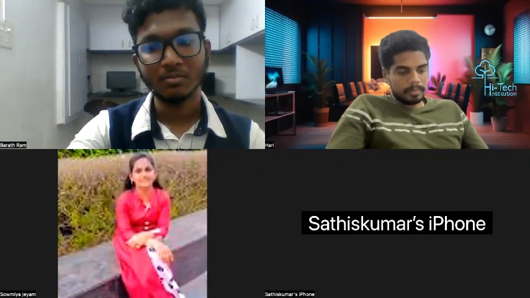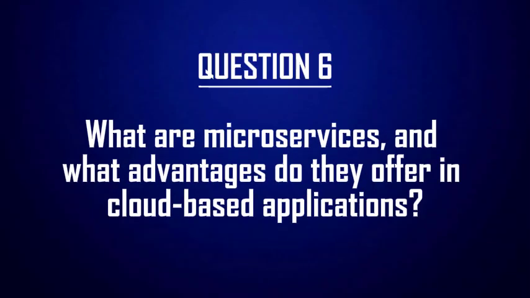Yeah, Soumya, this is to you. What are microservices and what are the advantages they offer in cloud-based applications?